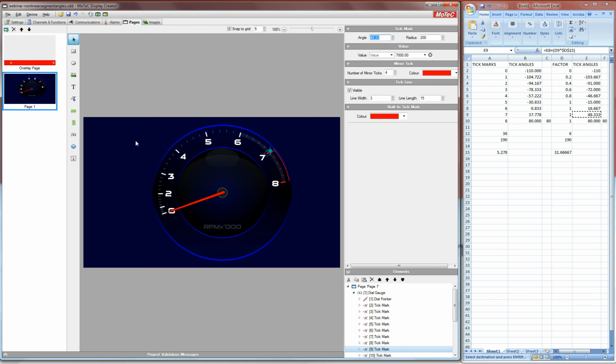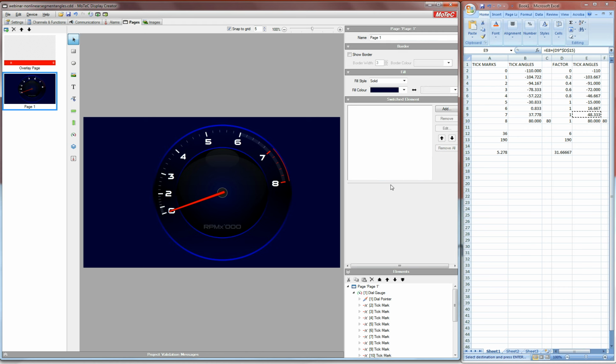Now you'll see that the dial has just updated, and we have it all based on factors, so you could easily change these numbers and get different variables to change the look of your dial. And that concludes today's quick start guide to dials with variable segment angles in Display Creator.